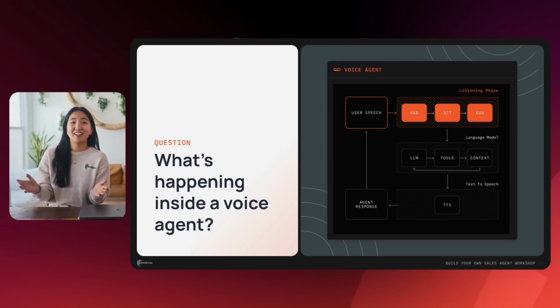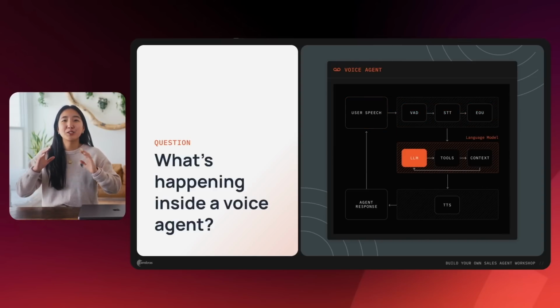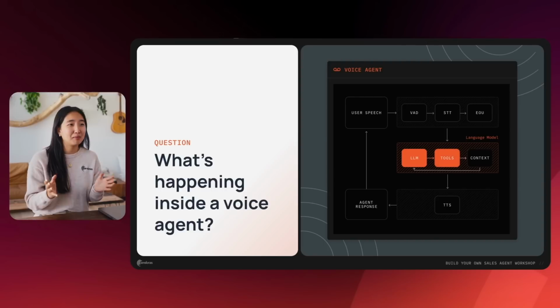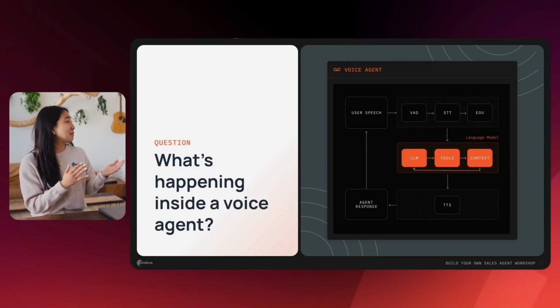Then comes the thinking phase. Your complete question gets sent to a large language model. Think of this as the brain that understands what you're asking. The brain might need to look things up, like checking your product catalog or calling other services to give you the right answer. Once it figures out what to say, it starts generating a response sentence by sentence.